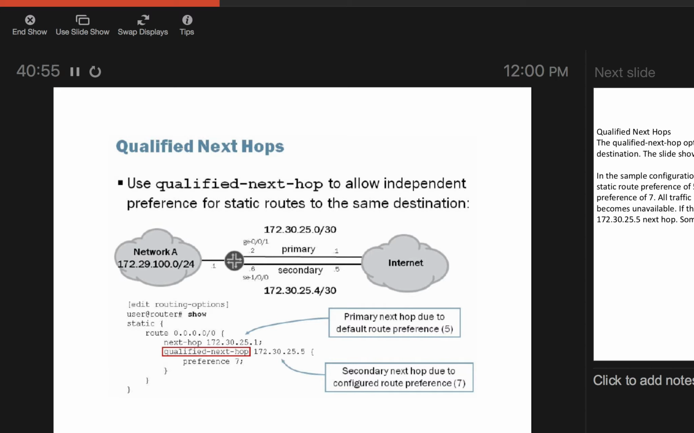Using GE1/0/0, my next hop is .5. Now, primary next hop, due to default route preference, because this is statically configured, the default route preference is 5. Okay, my next hop is this. But which qualified next hop is preferred? We will write qualified next hop, which means prioritizing. We are giving a priority, saying that my qualified next hop is this. So what happens? First priority will be given to the qualified next hop. Once again, you will change preference based on that preference.